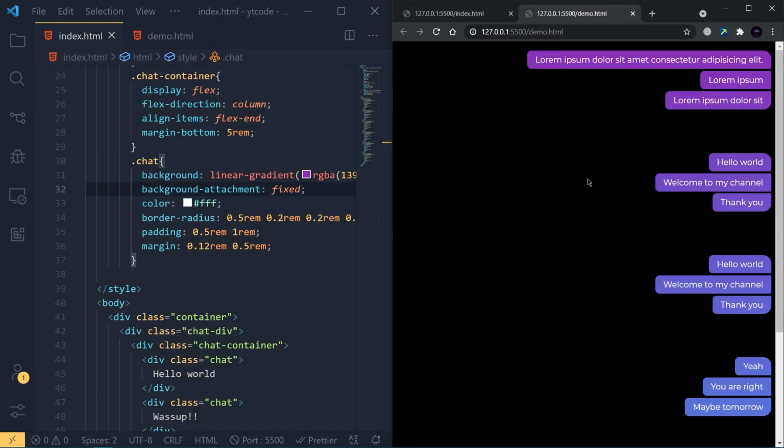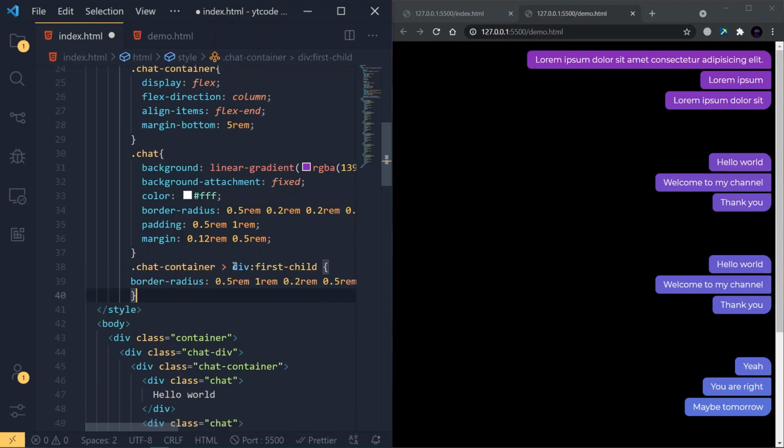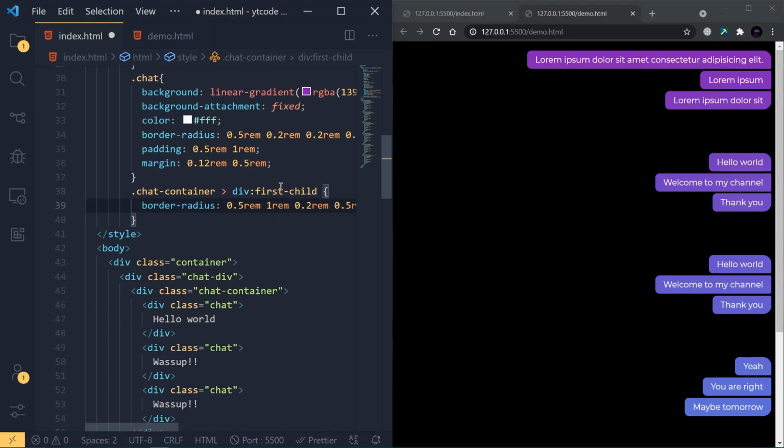Now if you look into the demo, there is one more feature they have implemented in Instagram, that is different border radius for different messages. If you look at the top message, you can see the border radius is different compared to the second and third messages. So we're going to see how to implement that. If you come to the code, we are going to change the chat container a little bit like this. Let me explain how it works.